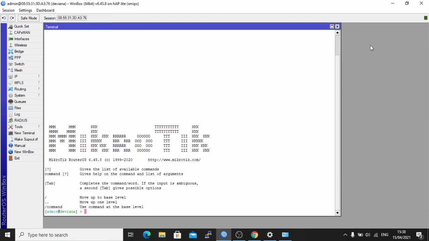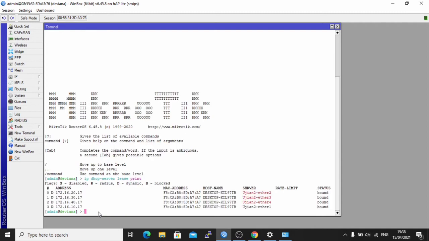Check the proxy. You share the command IP DHCP server please print. We can see here that the connected hostname is desktop with the IP address that we configured here with the dynamic, which means automatic.